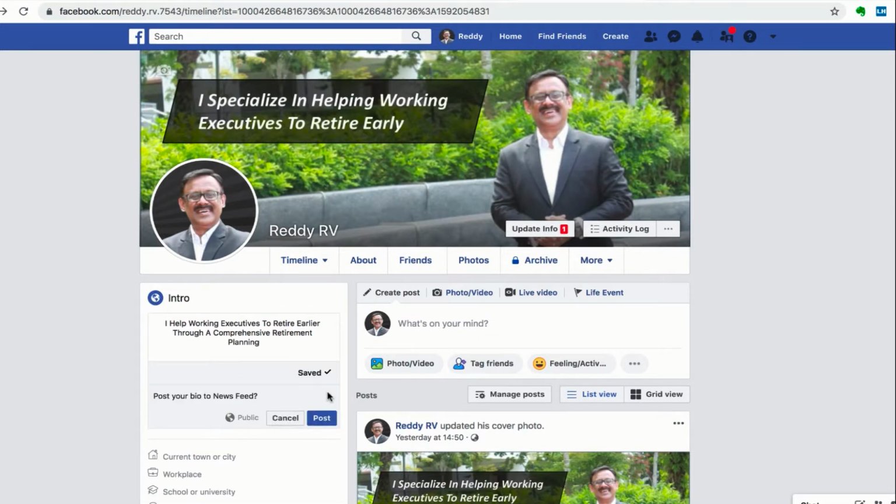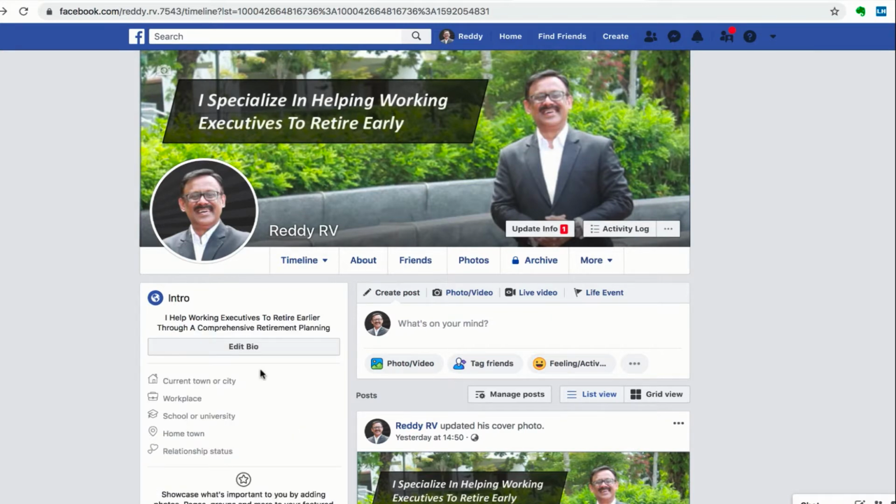Once we save it, if we want to post it on the timeline, we can click post. And if you don't want to post it on the timeline, just click cancel. And there you go, we have completed setting up the bio. And when your potential client reads your profile, they would know exactly the benefit or result they would get and how you would help your potential client to get that benefit or result.